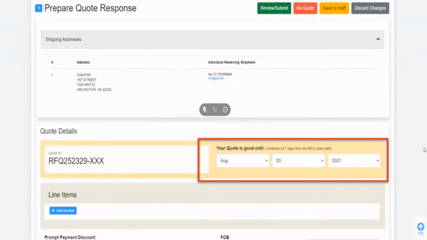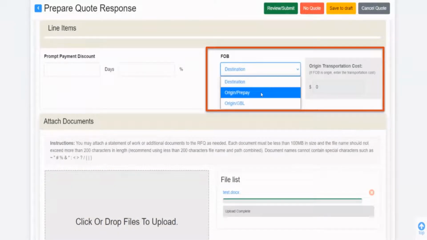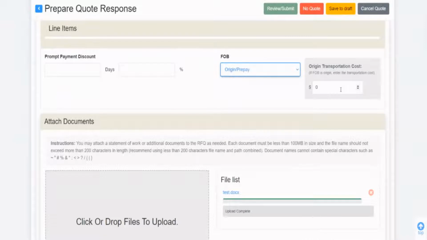And you always have the option of updating this date in the event that the time passes. If your quote has expired, eBuy will not let the buyer make an award notification to an expired quote. So it's just something to keep in mind as you go through. Here is where you would select your shipping type. We have FOB destination, FOB origin prepaid, and FOB origin, I believe that's general bill of lading. You would also enter a transportation cost if FOB is origin.